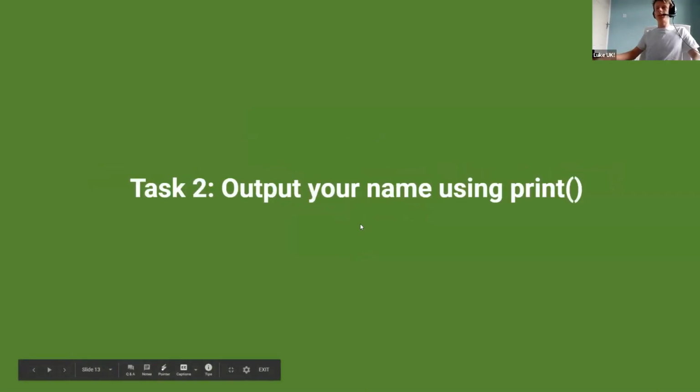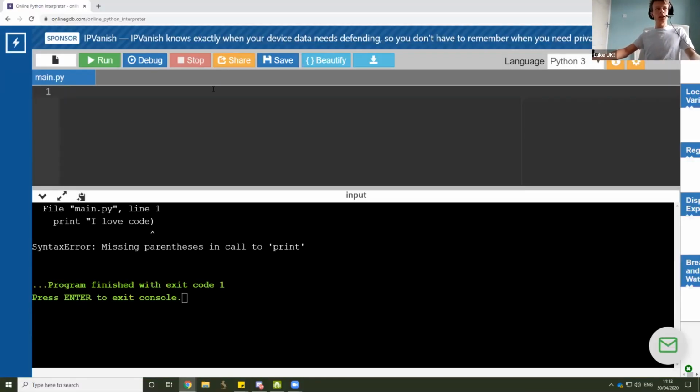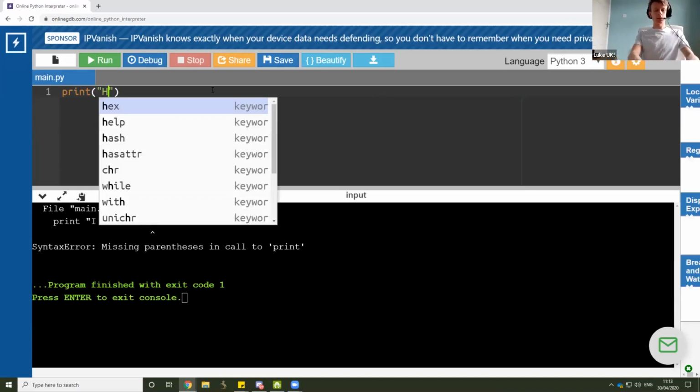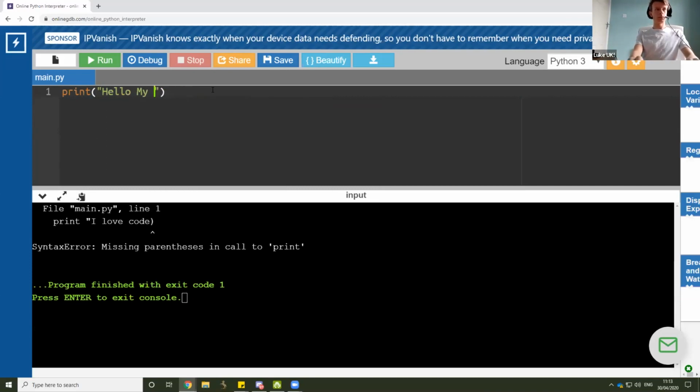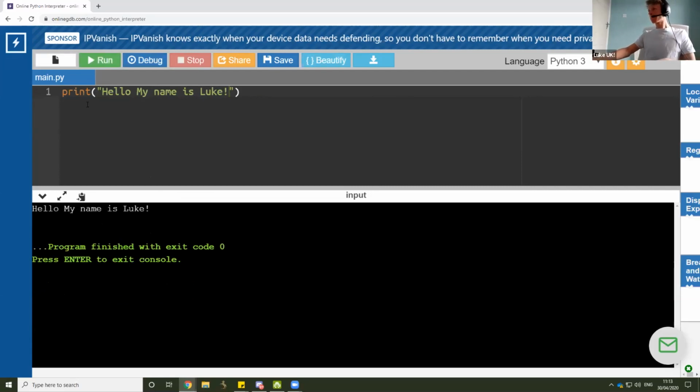Task 2. I think you guys can do this. I think you're going to be on this. Output your name using print. I reckon you can do this. So give that a quick go. I'll just do it along with you. So print, brackets, speech marks, hello, my name is Luke, exclamation mark. And I'm sure that you guys can all do that. And don't forget, give us a little thumbs up when you've done that.